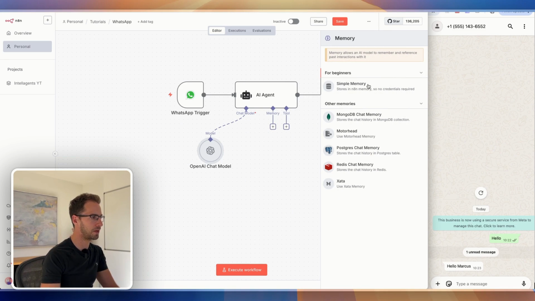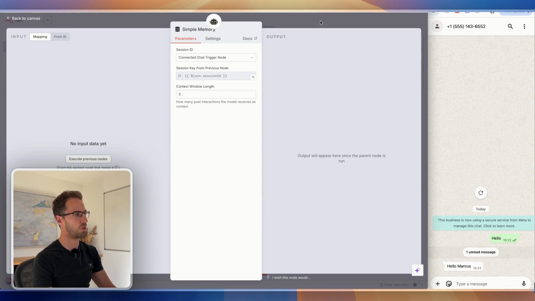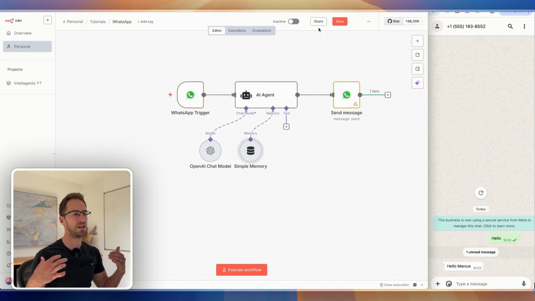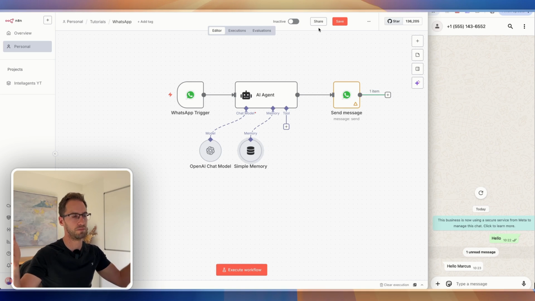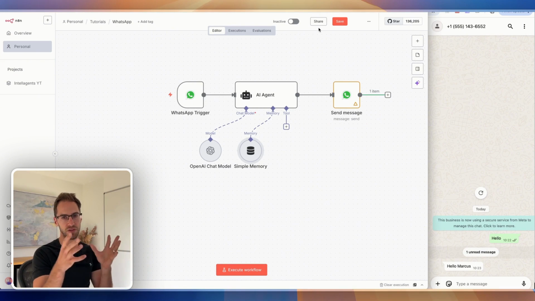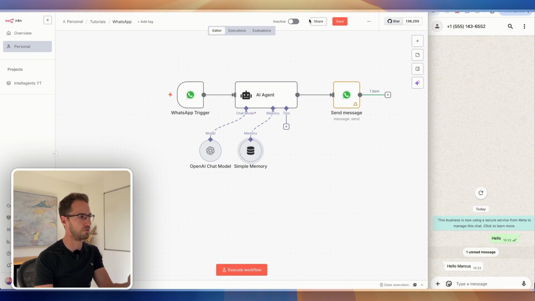For memory, I'm going to add some simple memory. The reason why I want to do this is because, say you have a conversation with a customer back and forth over a couple of months, couple of weeks, you want this AI agent to be able to recall previous messages. If the customer tells you some information, you don't want the AI agent to keep forgetting that. So we need to have memory so that the chat history gets stored somewhere so it can be retrieved.